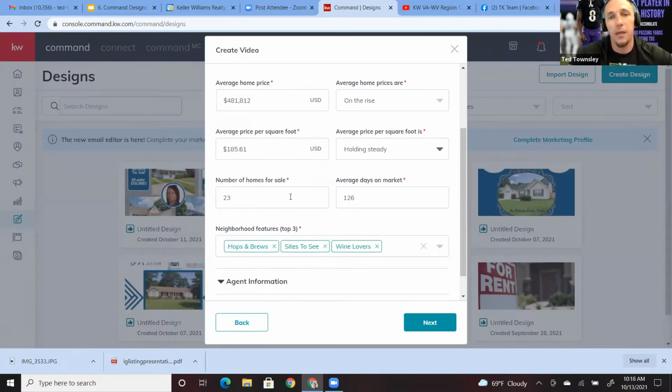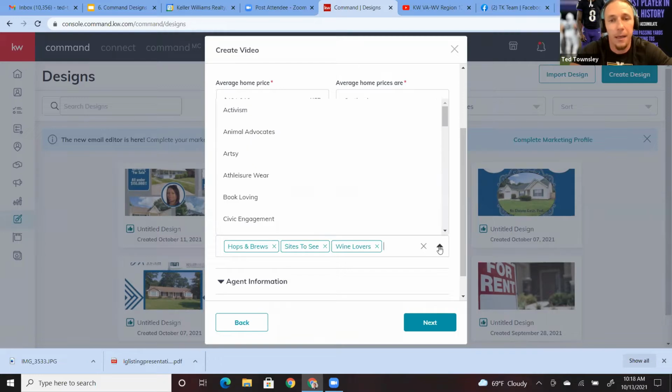The number of homes for sale, and again, this is just stuff that we're going to fact check with our MLS. Now, these are the top 3 features that neighbors are saying. Now, again, this information pulls from, I believe, our partnership with Nextdoor, right? These are the things that the neighbors are actually saying are popular to do around there. Now, again, if you're familiar with the area, hops and brews, sights to see, wine lovers. So I'm probably going to get that out.